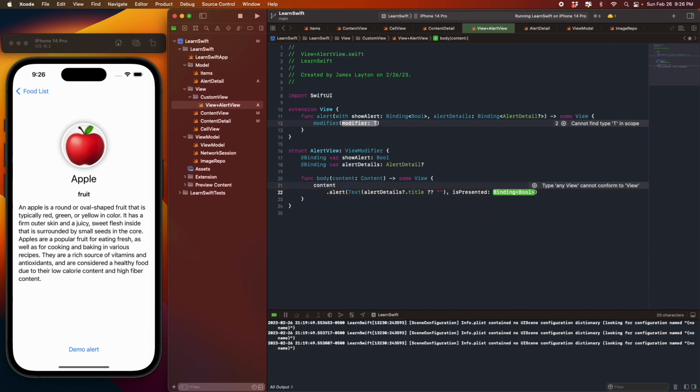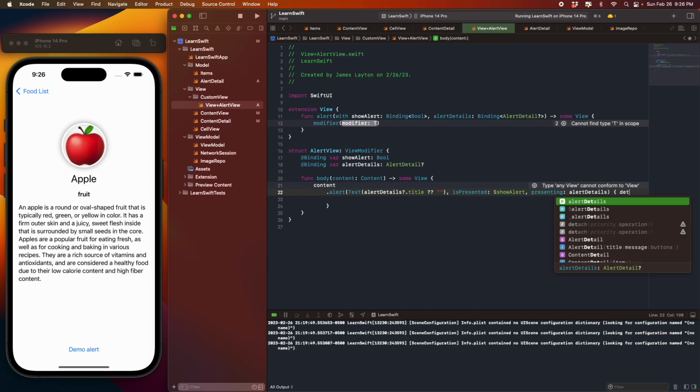Next is going to be presenting it. Of course, we're going to call the showAlert Boolean. And then we're going to present whatever the type is, which is going to be alertDetails. After that, we want to use an action, a content. So it's going to show us all the details we want. So we can call it detail in.